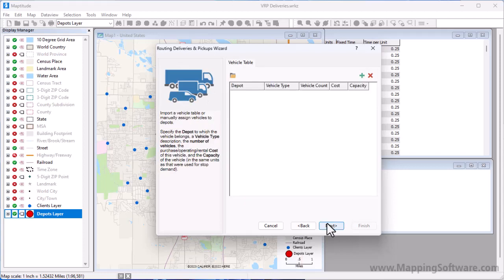If you have a table with information about the vehicles at each depot, with their capacities and cost, you could open it here, or you can manually specify the vehicles at each depot. Let's add two vehicles. I will click and drag in the vehicle count column to highlight both cells and set the count to 2.